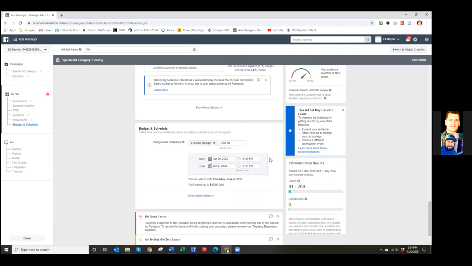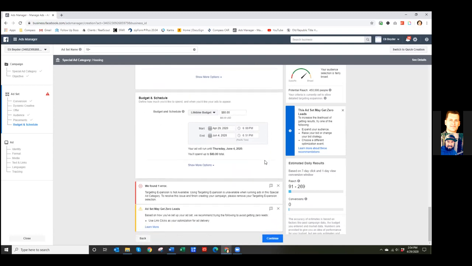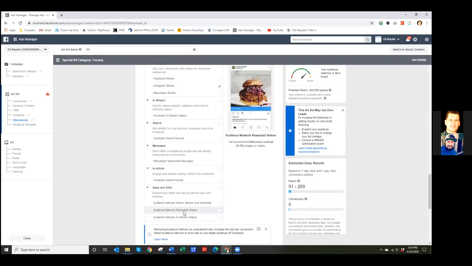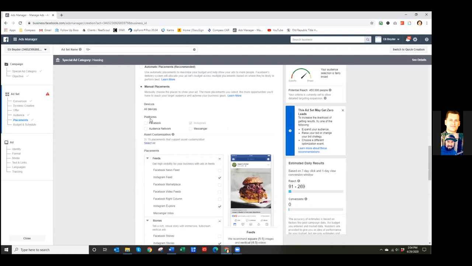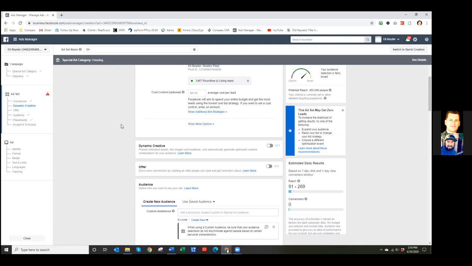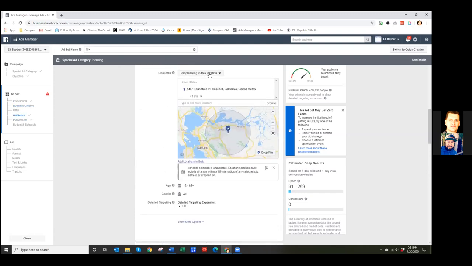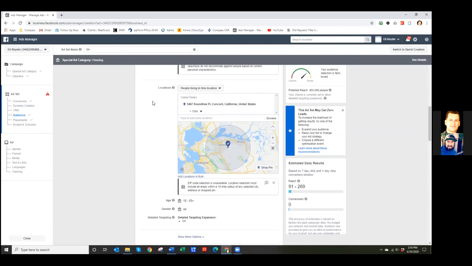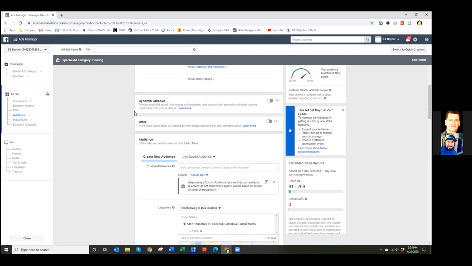Okay, so scroll up. Let's see where this error is coming from real quick. Scroll up. Based on how you've set up your ad set, we recommend trying the following. Okay, so use link clicks as your, okay, perfect. So scroll up. Let's go. People living in this location. Okay, so scroll up real quick. The detailed targeting. Okay, people live in this location. Scroll up real quick.